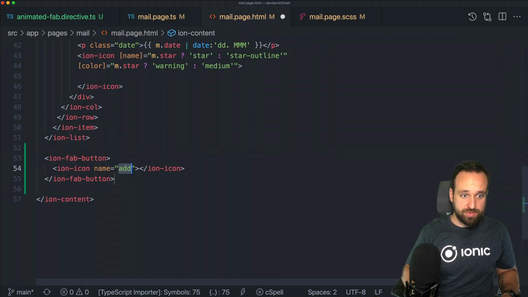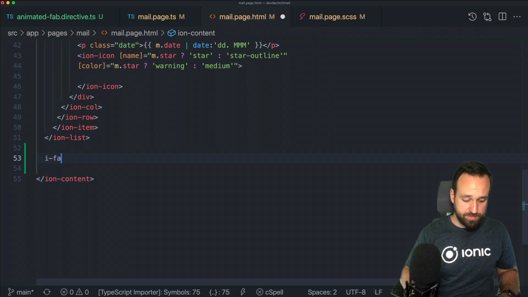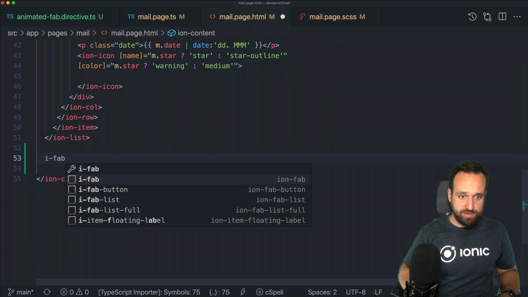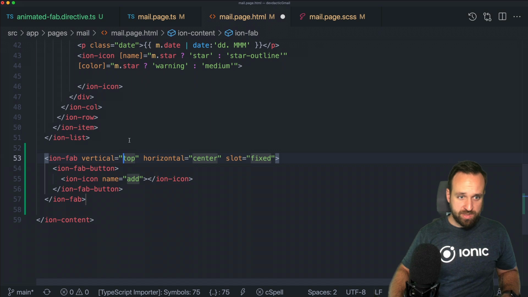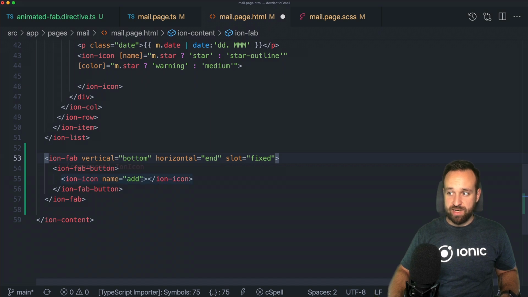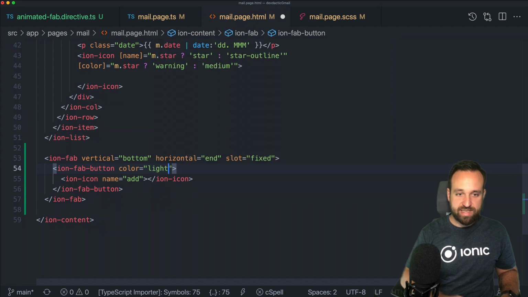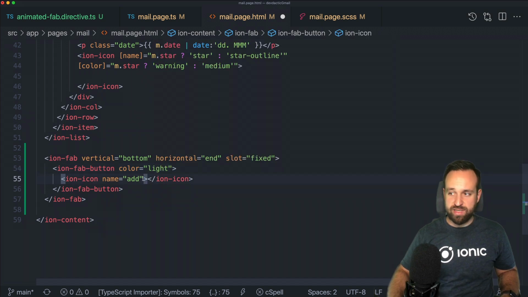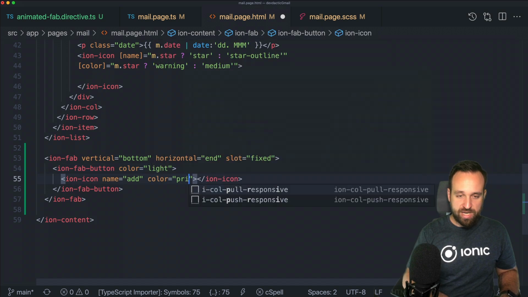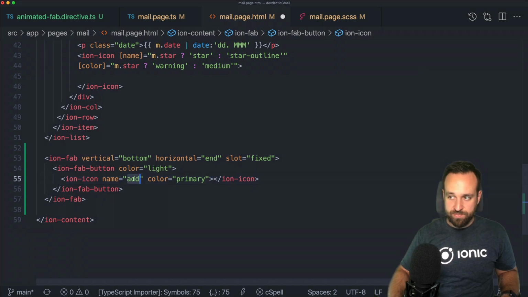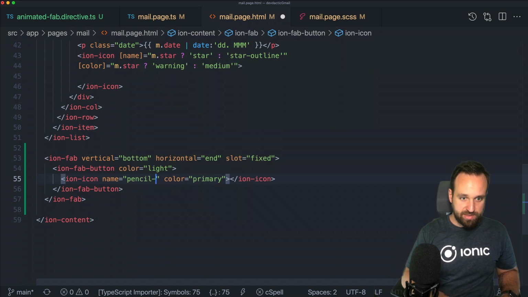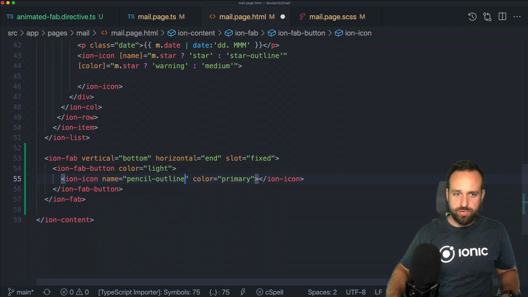ion-fab. Do I have? That's not the best snippet. Is this one better? No. Is this one? That's good. Okay, we want to put it to the bottom, horizontal, and slot fixed. That's fine. We want to give the button itself the color light, and we're going to give the icon the color primary, which will be this red color. Also, we will use the pencil outline, not the perfect icon, but it's okay in this case.